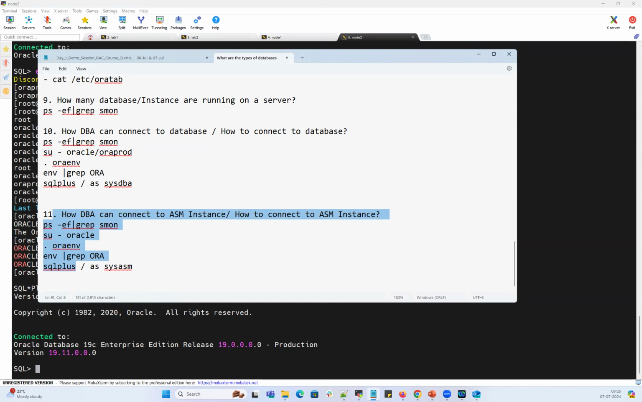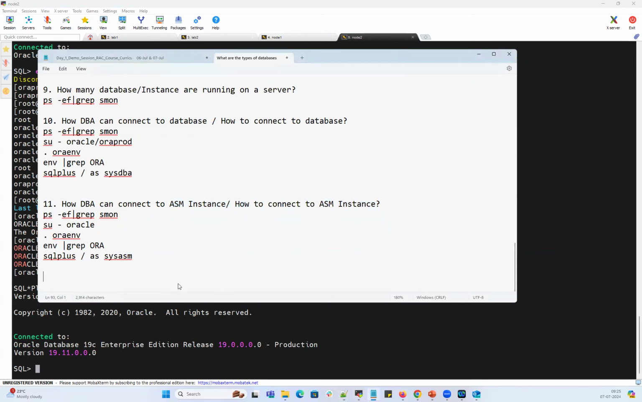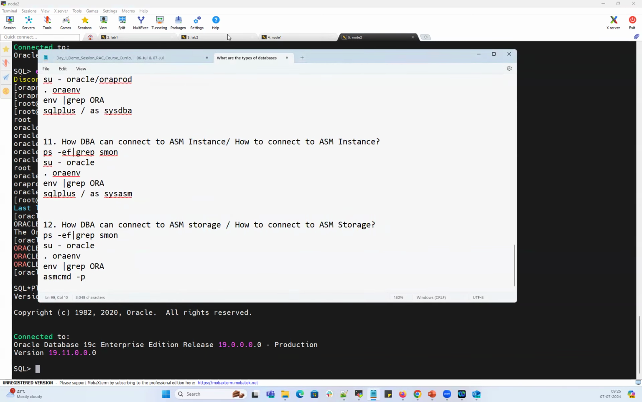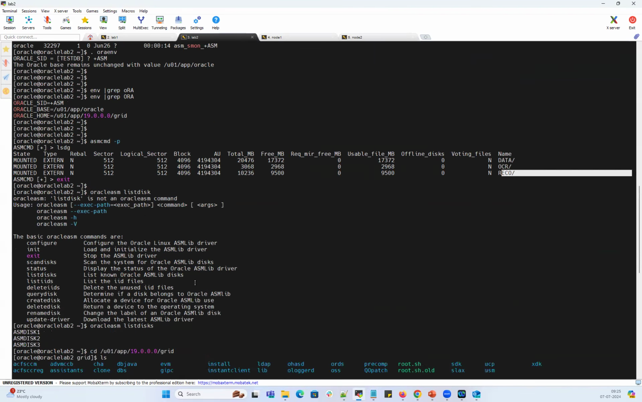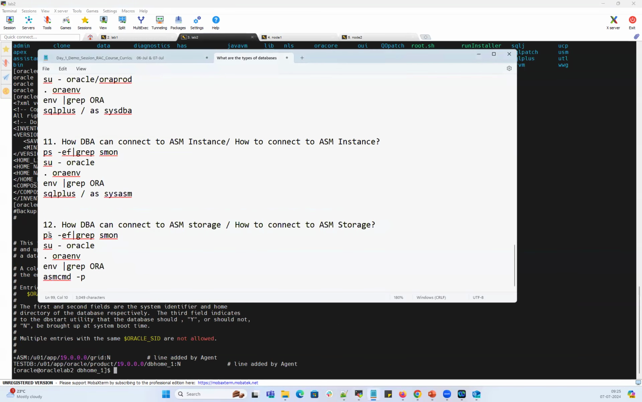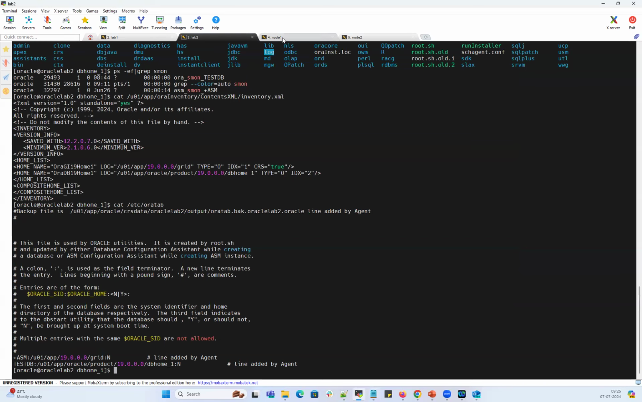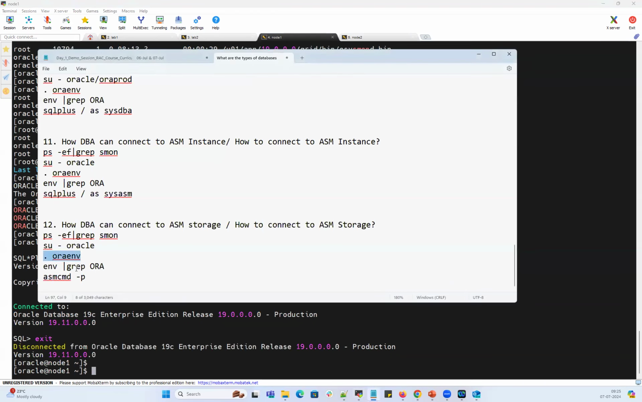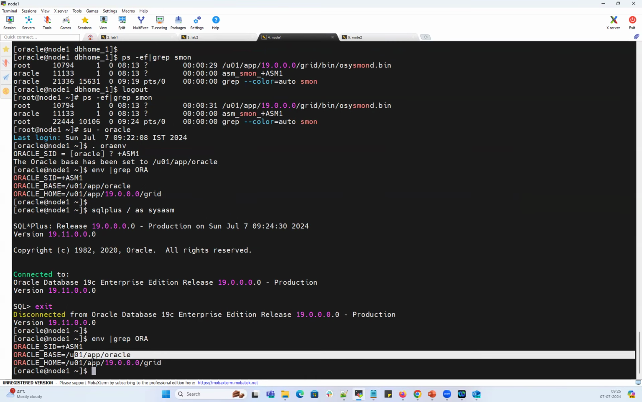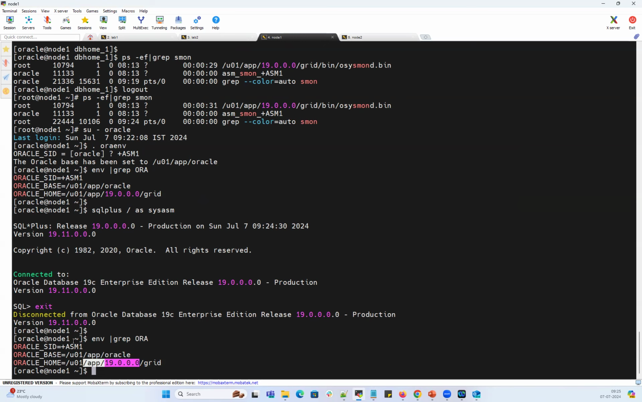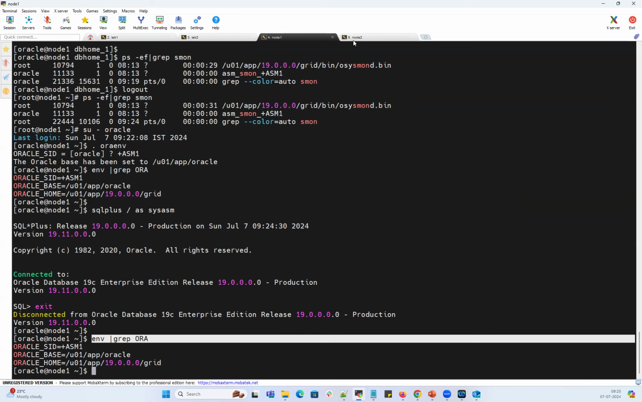That's how you're going to connect to your ASM instance. And then the next question is how to connect to your ASM storage. We talked about this ASM storage here: DATA, OCR, RECO. How to connect to that ASM storage? For that, again, same process. ps -ef | grep smon, su oracle, . oraenv, set the environment to +ASM. So whatever we did here, everything should be set to +ASM, and the ASM Oracle base, ASM home. The same thing, verify on the second node as well.